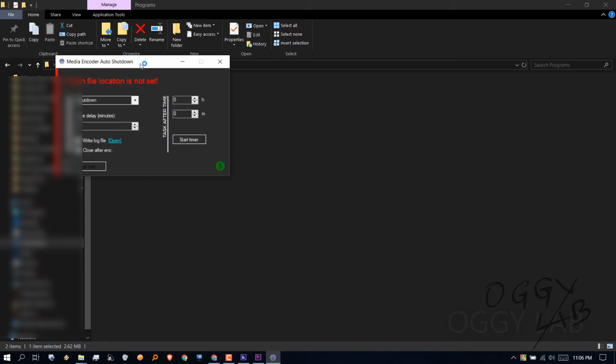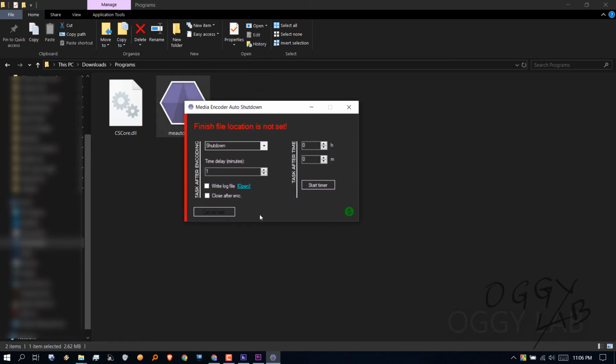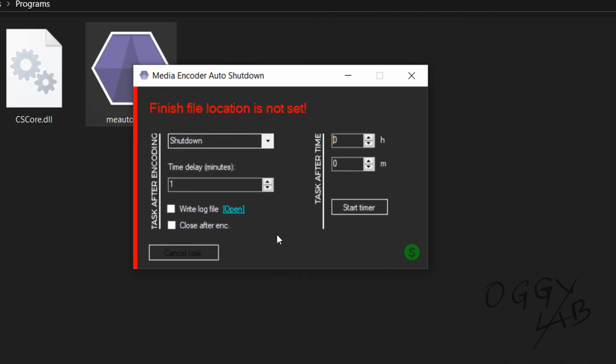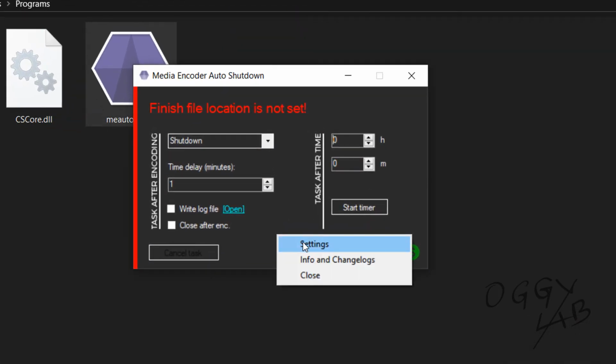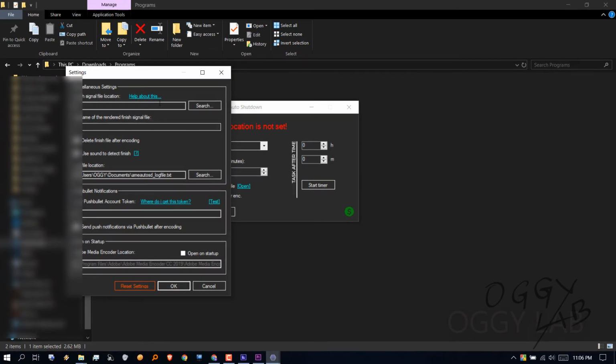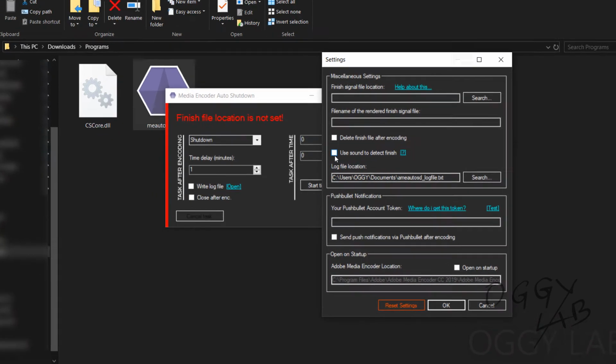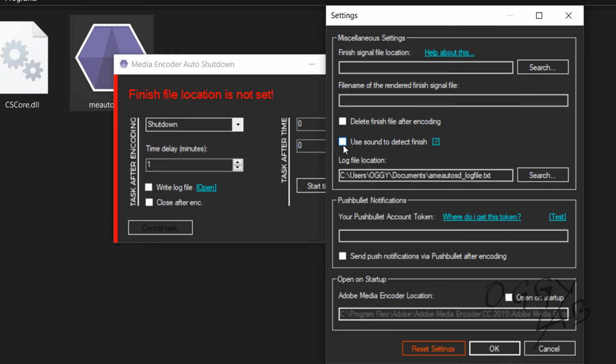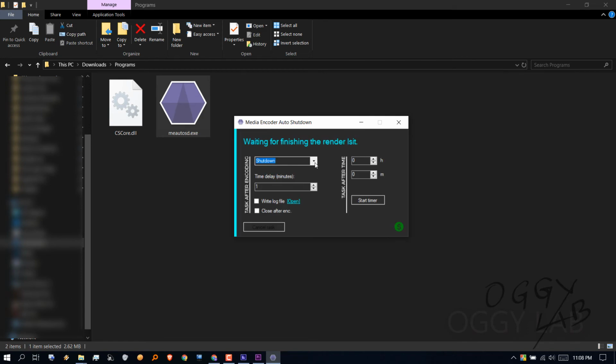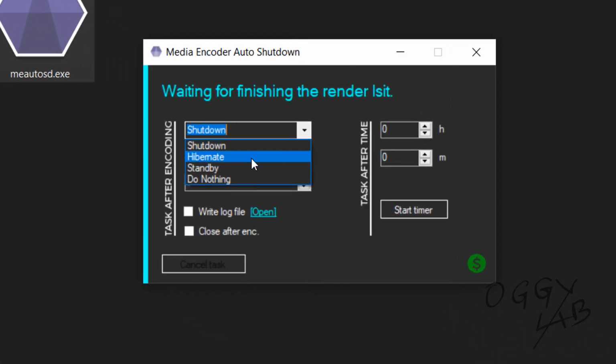So the application is launched, and now you have to right click anywhere on the screen and click on settings. Now put a check mark beside use sound to detect finish and click OK. Here you select shutdown or any other option from this drop down menu. I'm selecting shutdown and set the time delay to minimum 1 minute.